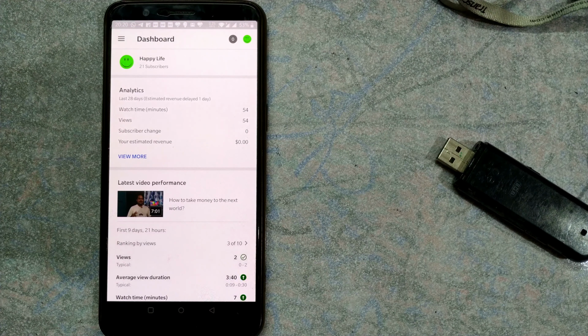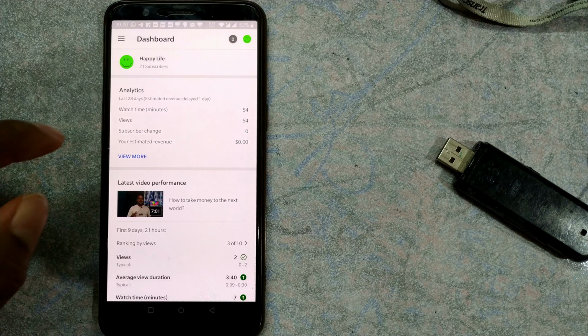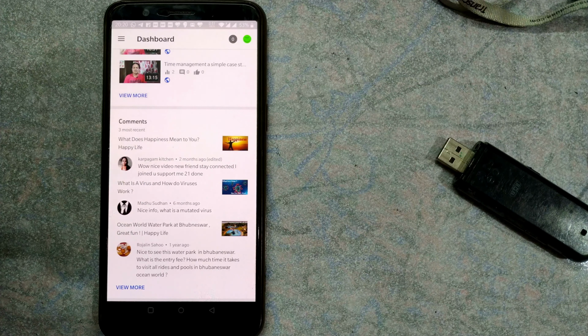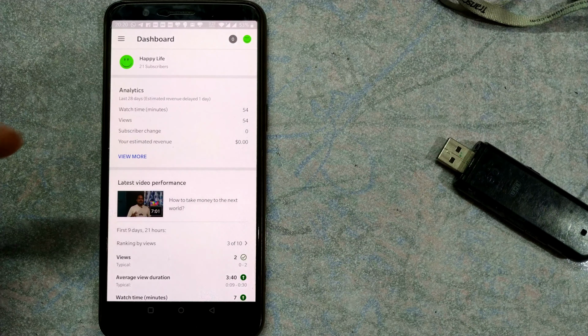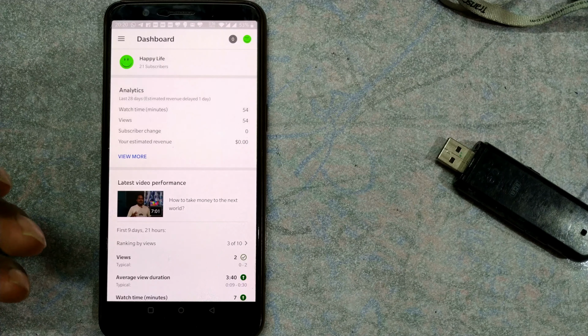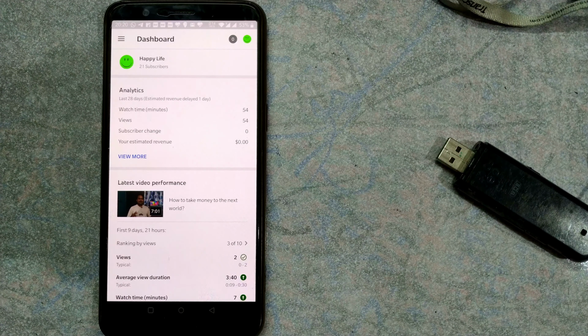Once you open this app, for the first time it will ask you to sign into this app. I've already signed in with my Gmail ID, so it is directly taking me to the YouTube channel that I have. There is one more channel called Happy Life. Here, as you can see, all the features or most of the features that you get in the laptop will also be here. It will be directly on your hands, on your smartphone. So it's so convenient and so easy.